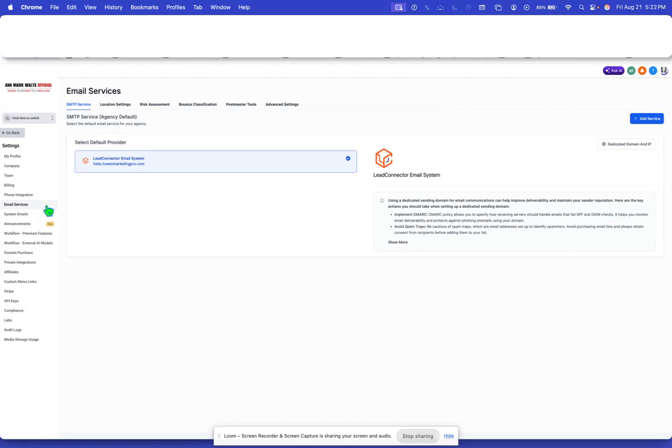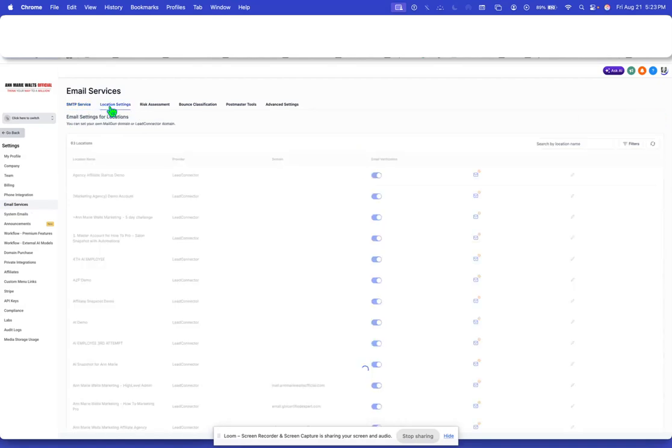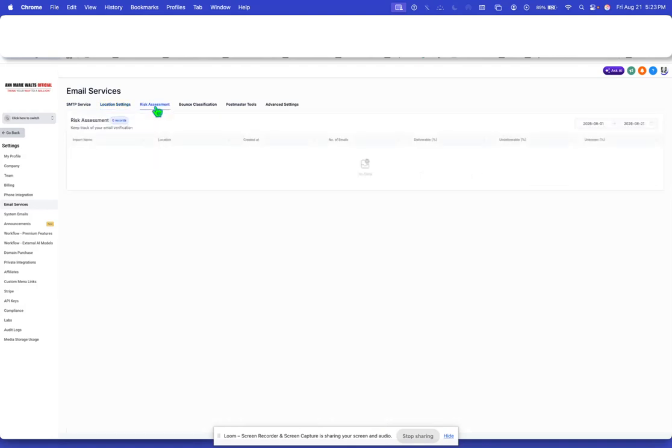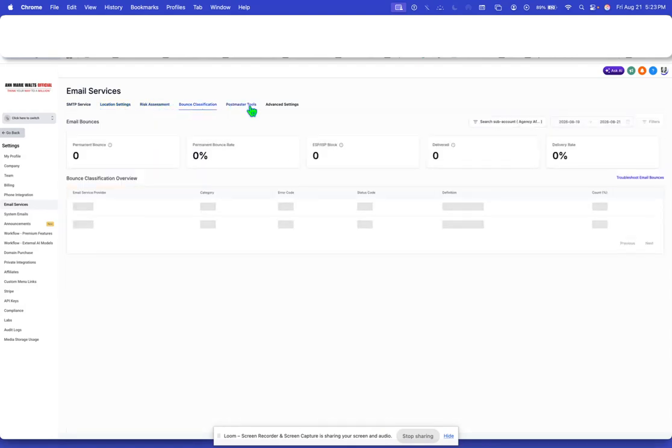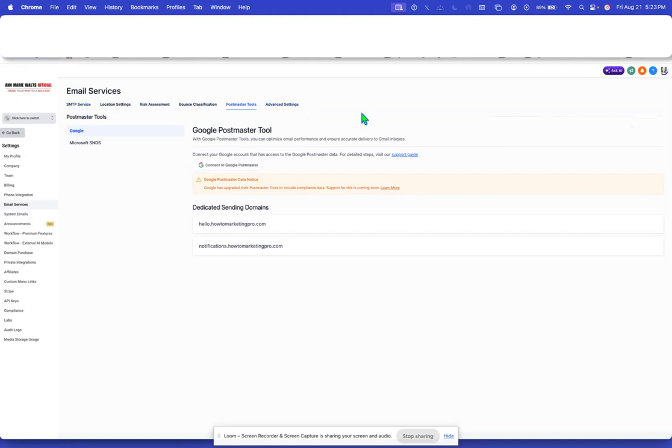And one way that I like to describe this particular area, when you're in your agency view and then your settings for your agency view, is if you thought about it as being a big building and we're now on, say, the floor of email services. Then within the email services, you'll have your settings for setting up your SMTP, your location settings. Then there's risk management, bounce classifications, and so on and so forth.